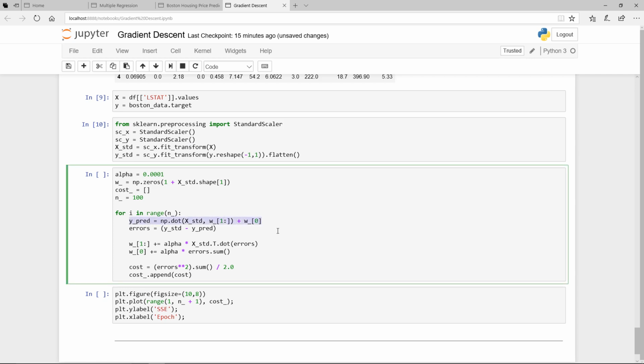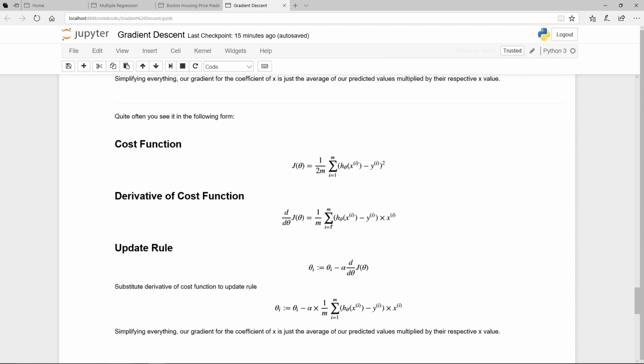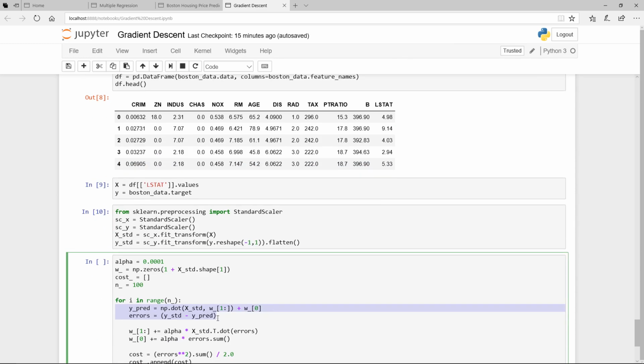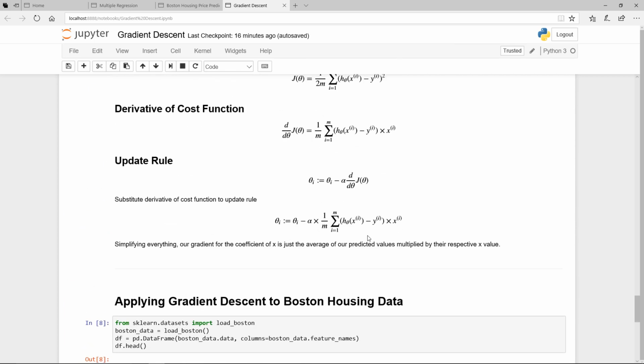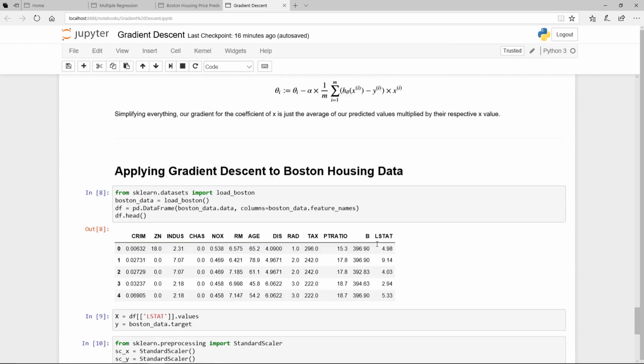This is calculating or predicting y, and this here is calculating the error. So these 2 terms, if you come back here, are in essence this portion here. The first term predicts the y, and the second term calculates the error itself, which is what this is. And these 2 terms are basically updating using the update rule, to actually update our coefficient.